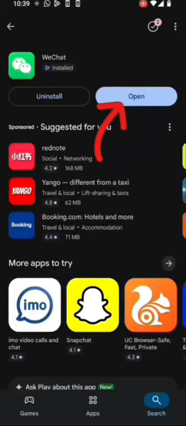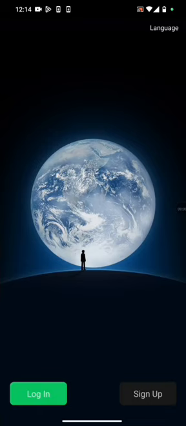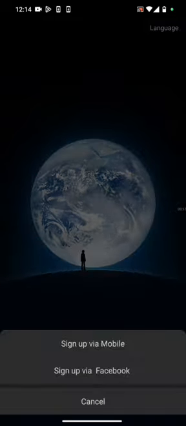Once you launch the WeChat application, the official page of the application will appear on the screen. Tap on the Sign Up button at the bottom right corner of the page. You can see two options will pop up on the screen through which you can sign up for your WeChat account. You can sign up for your WeChat account via mobile or through Facebook as well. Choose one of the options that you'd like to sign up with and tap on it. Here, we are going to choose Sign up from mobile number.